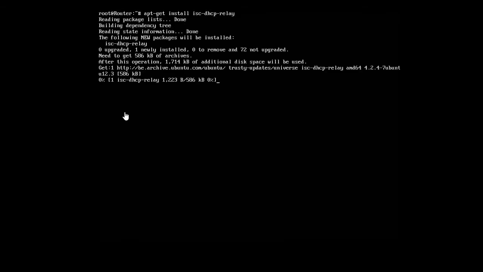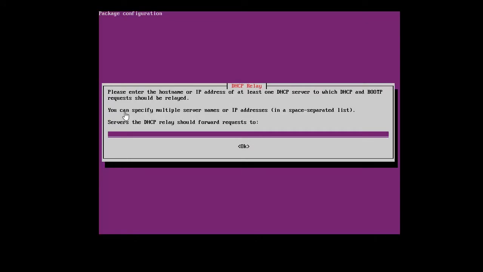Welcome back. This is the second server console. First thing we will do to install the relay agent is typing apt-get install isc-dhcp-relay. This will take a few seconds. Like you see, this is the wizard.